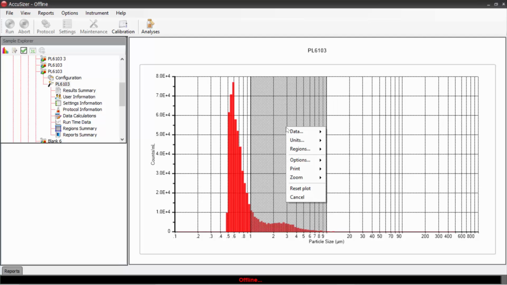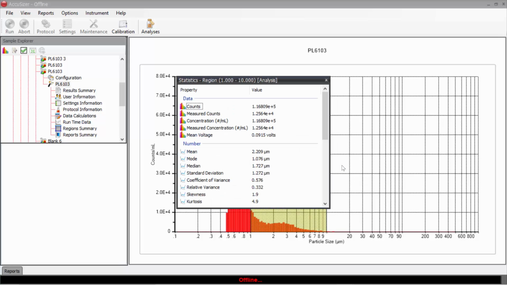I'll click OK, and you'll see this darker gray area is the region we just defined. I can now right-click within this region, click on Regions, and look at Statistics. This will give me information about the number of counts and counts per ml within this region. For instance, I see here there are 1.256 times 10 to the 4 counts in that region.